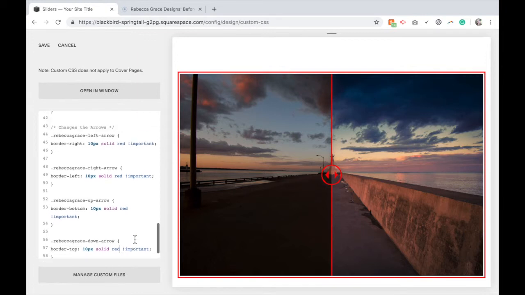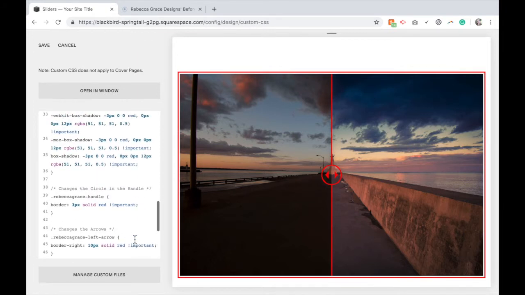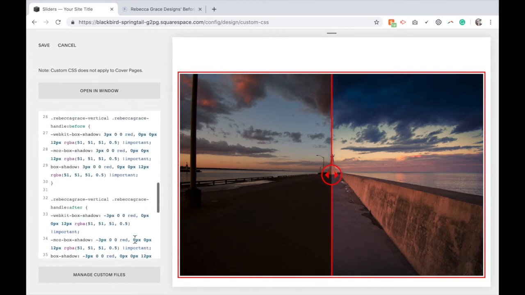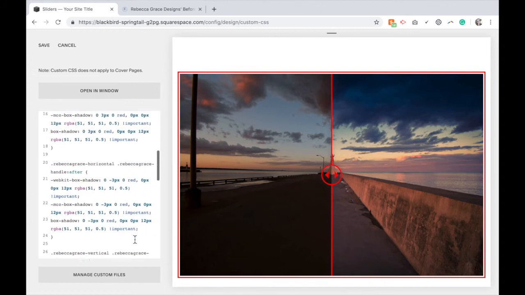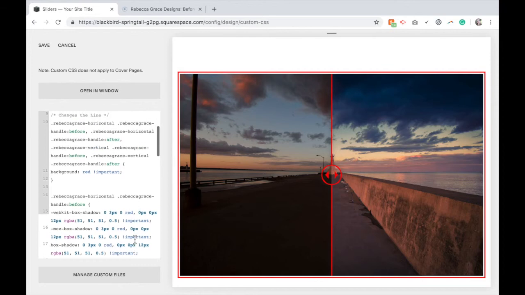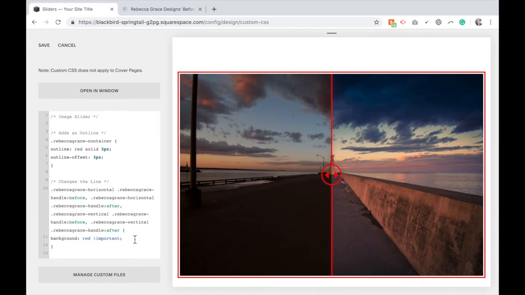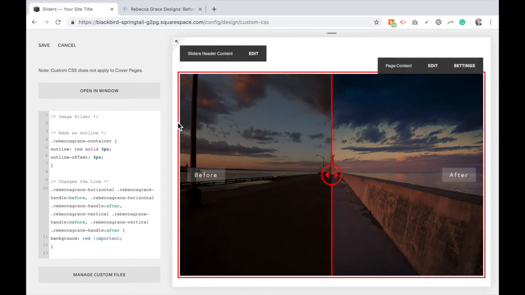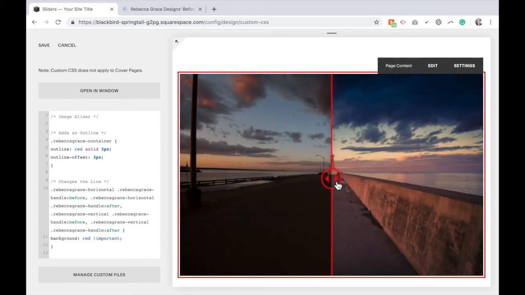I'm just going to go through and check that I got them all. Perfect. And so again, that changes this to be red instead of white and adds a little outline to it as well, maybe just to match your brand color a little bit better.